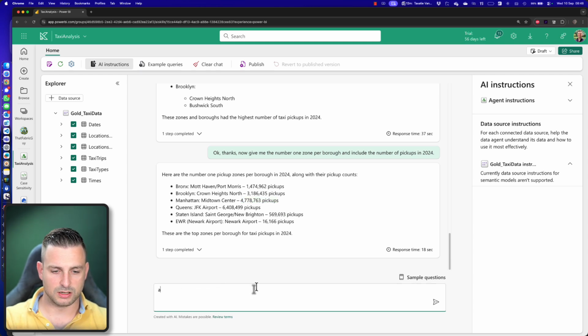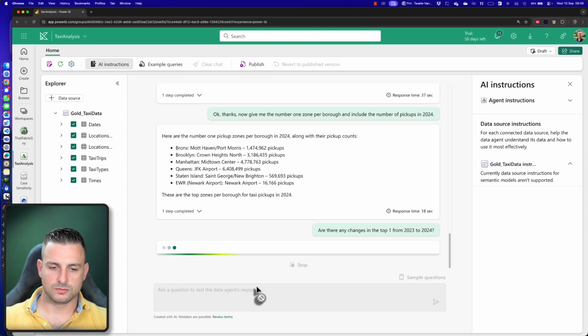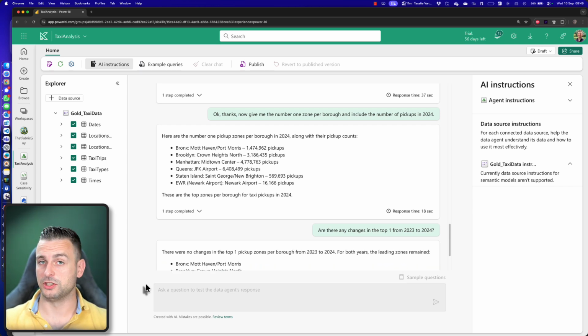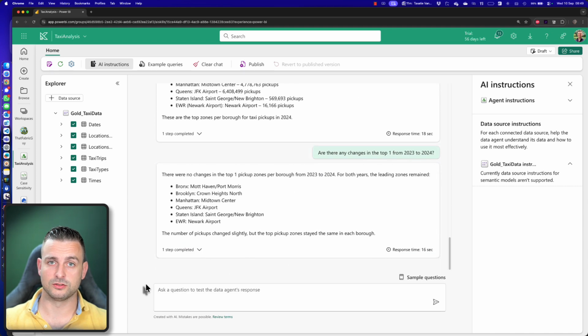This will be the last question before wrapping up the video. Are there any changes in the top one from 2023 to 2024? Now let's see if it can figure out that it now needs to do a year-over-year comparison and then find if there are changes or not. So I only want to see the changes here. I hope that the model can assume that is my actual question. And I know with ChatGPT these days, it will assume things usually correctly.